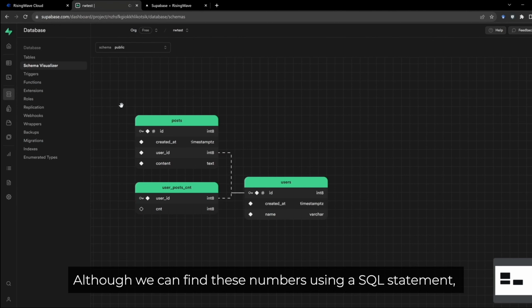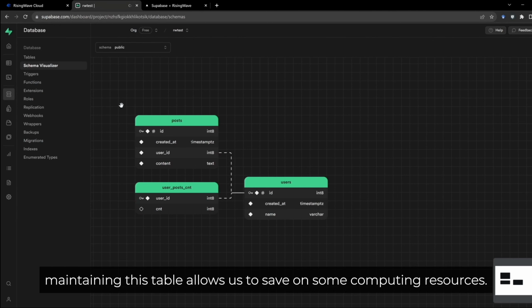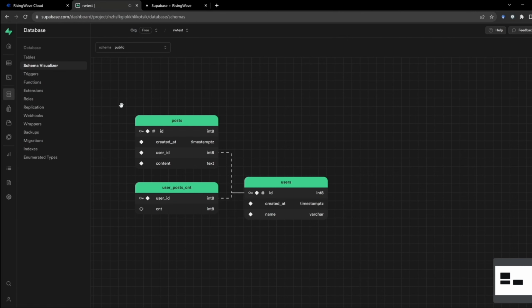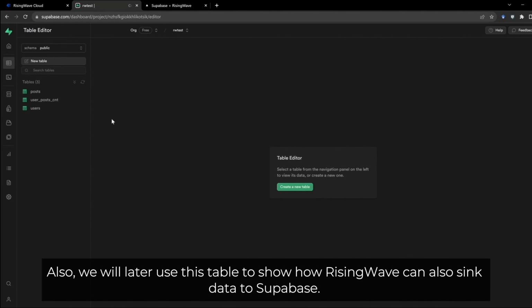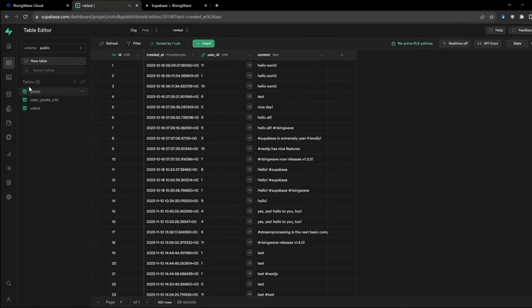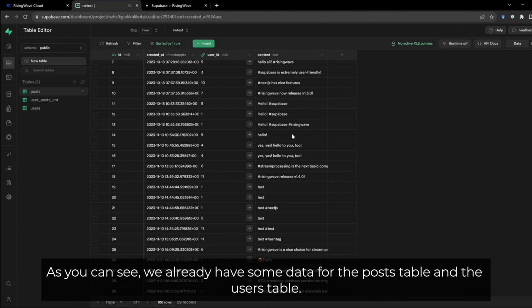Although we can find these numbers using a SQL statement, maintaining this table allows us to save on some computing resources. Also, we will later use this table to show how RisingWave can also sync data to Supabase. As you can see, we already have some data for the post table and the users table.